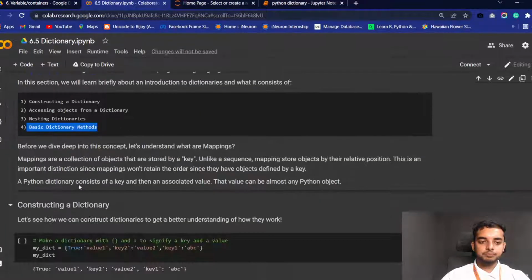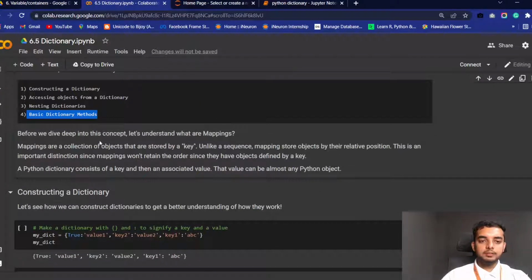Before we dive deep into the concept, let's understand what mappings are. Mappings are a collection of objects that are stored by a key. Unlike a sequence, which stores objects by their relative position, mappings won't retain the order, since they have objects defined by a key.